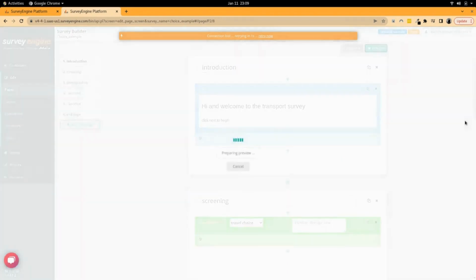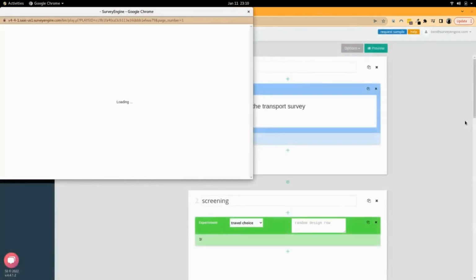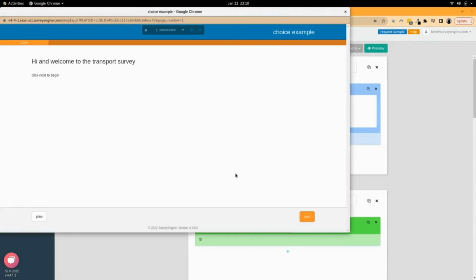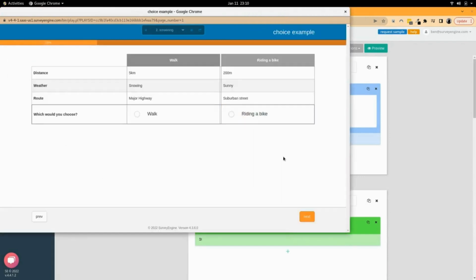We'll have a quick look to see what that looks like. Could certainly do with a bit more text. And here we go. The first scenario, which is randomly chosen, is between walking 5 kilometres through the snow on a major highway or riding a bike down a sunny suburban street, which I think sounds a lot better. A different scenario here, 1 kilometre windy walk down a major highway also doesn't sound very nice, or a 5 kilometre bike ride through a park, ideal, and so on. And this is how data is collected in a structured way for an experiment.